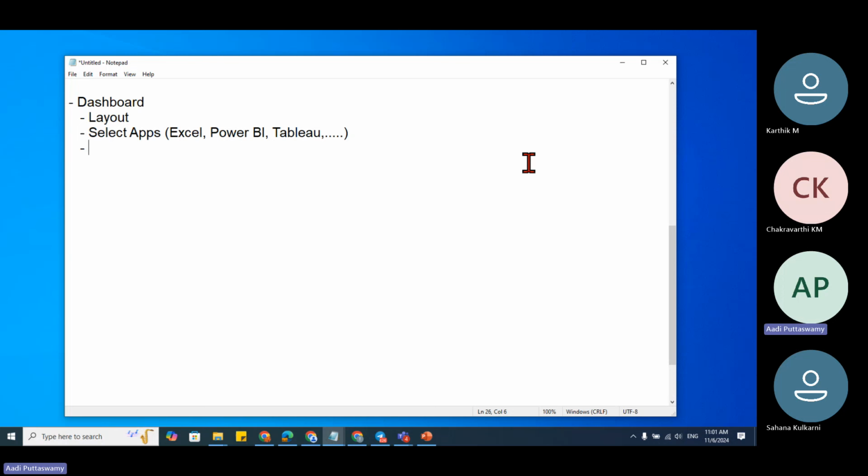So here, when I say layout, we'll be choosing the placement of buttons, slicers, filters, banners, logo, navigation buttons. Okay, and this goes on like this. And next is about reports. You have to place the reports now.